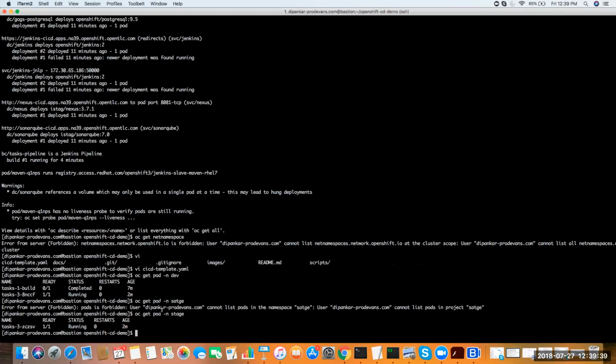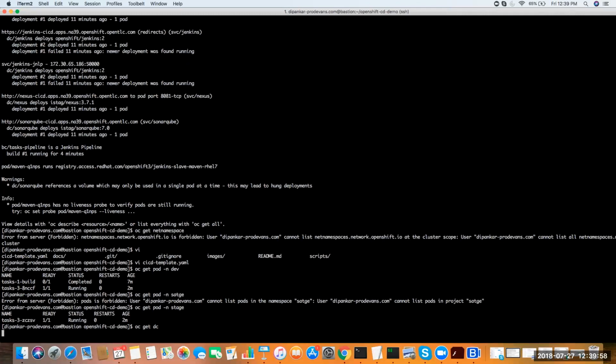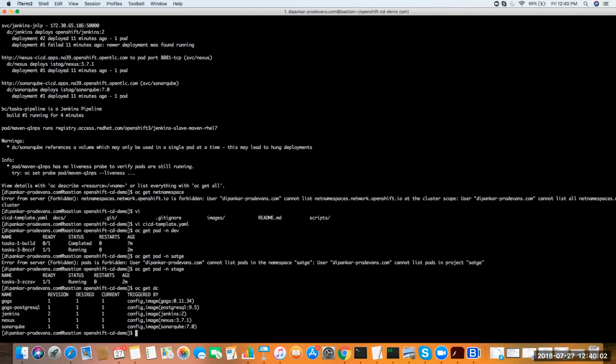Can I scale? I think that also we did talk about. So OC, if you need to scale your pod, right? So it's a scale. So you will use the deployment config to do the scale.